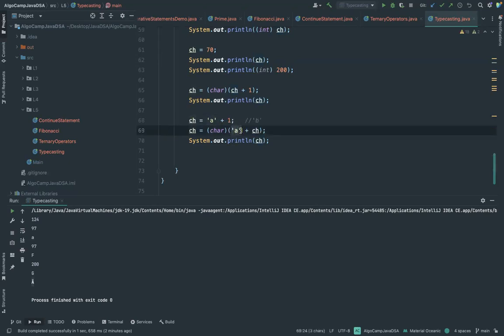Then we have A as a character, correct? CH is also a character. When we try to add two characters, both of them first get converted into int. What is the Unicode value of A? 97. What is the Unicode value of CH, which is B? 98. What does it become? 195. This is the integer, correct?